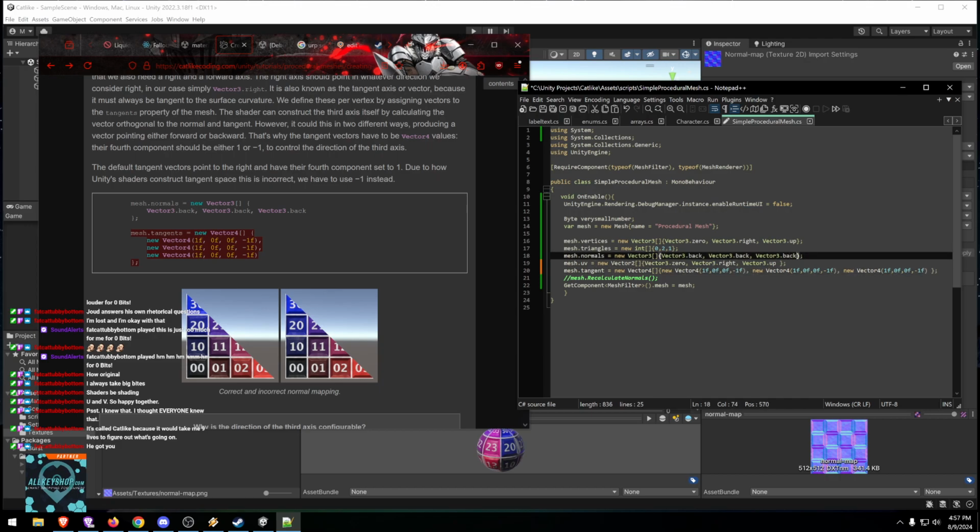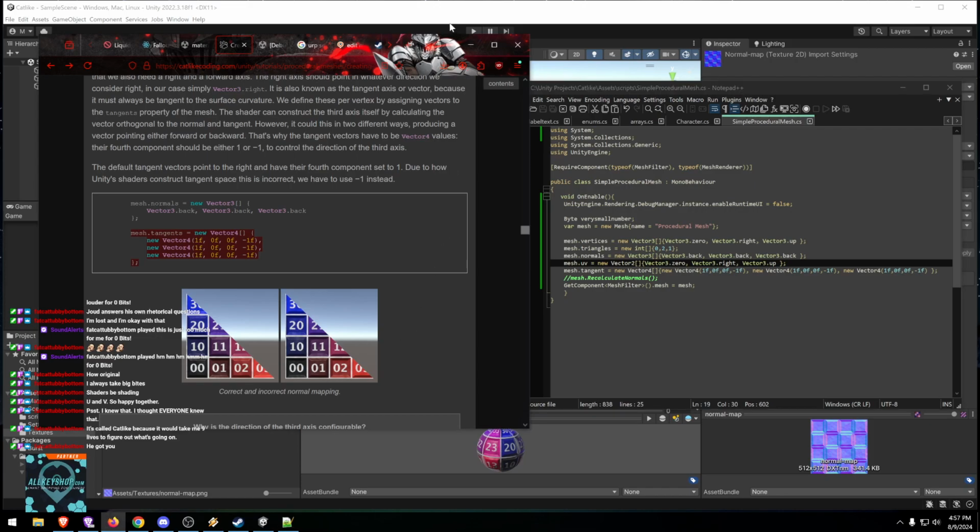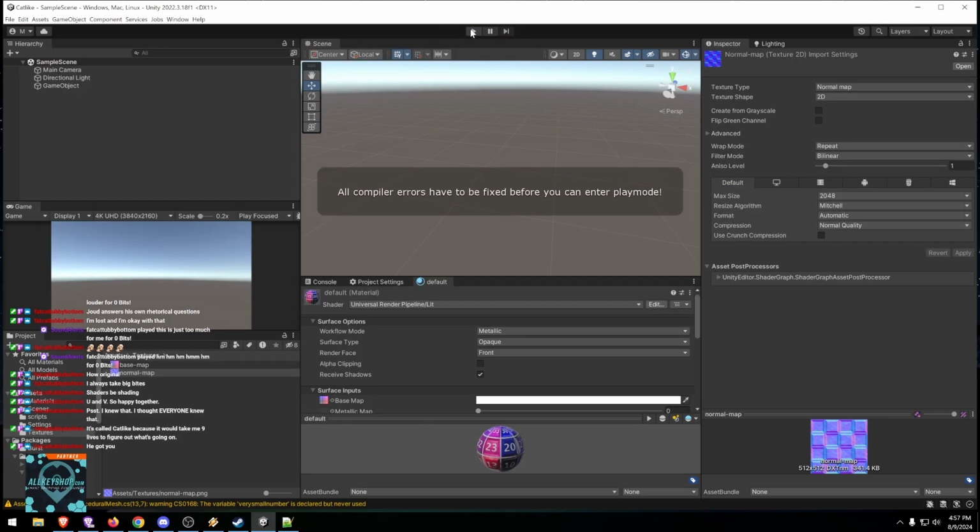I think I want this a little bit more readable. Good. That's better. That is excellent. Yeah, sure. Did we miss anything? No. That's all right. Correct and incorrect normal mapping. So the light part is here and the dark part is there. Good. Let's see how it looks correctly.